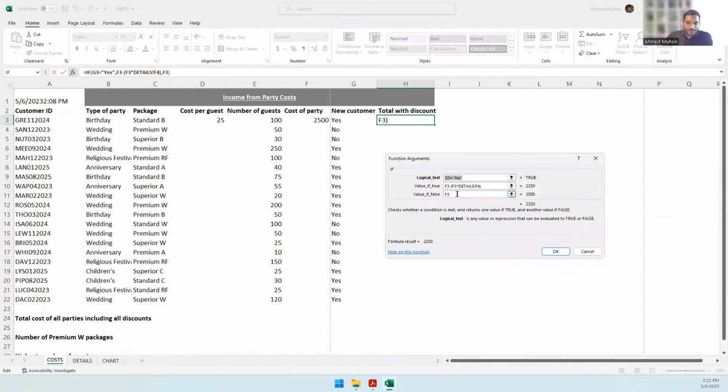Let's come back to the formula again. When I pull this down and replicate this formula, G3 is going to become G4, G4 is going to become G5, G5 is going to become G6. That's perfectly all right. F3 is going to become F4, F5. That's also all right. It's going to keep moving down.